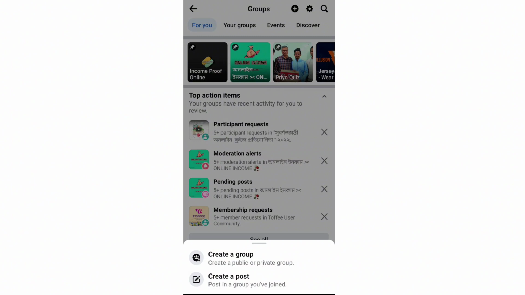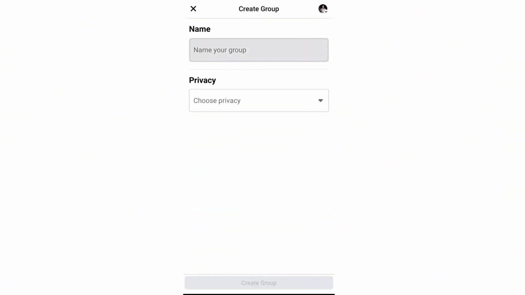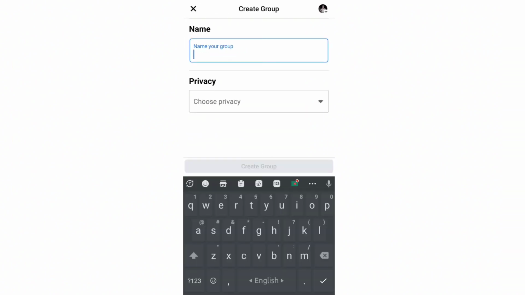First of all, you need to click on create a group, and you need to choose your name, what kind of group you want to create. It could be sports related, religion related, or political related, whatever type of channel you want to create. There are a lot of niches. Let's say I want to create a group about sports. I'm just writing here football fan. So yeah, that's it.